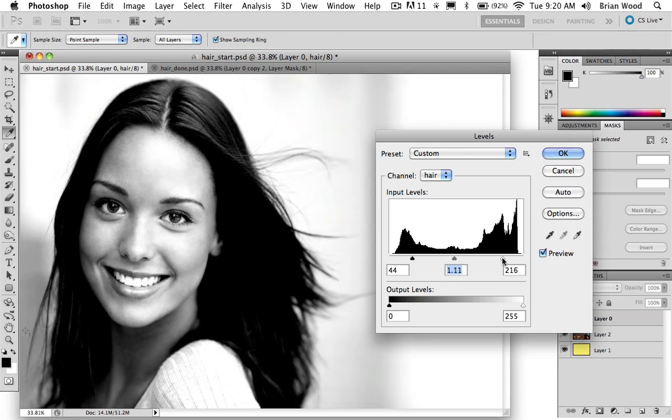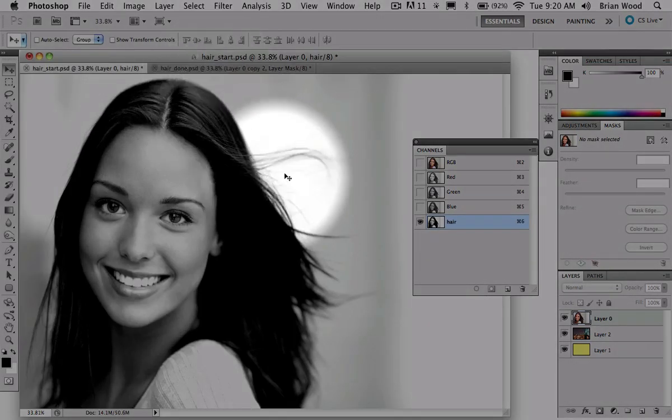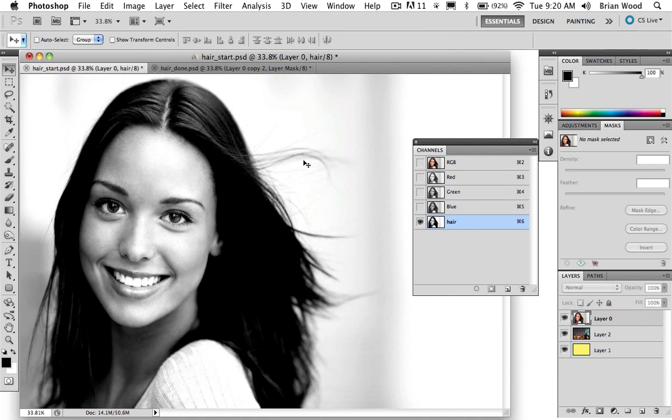Maybe pull this over a bit. I'm trying to be very careful of the wispies, trying to make sure I don't lose those. And don't go too far in either direction here. That's the problem. All right, that looks okay. Now I'm looking down here. That looks okay. I'll click OK. Now we've got an issue over here, and I've got some issues up here as well. So here's what we can do. You can select parts of this channel now and just do things like adjustments.